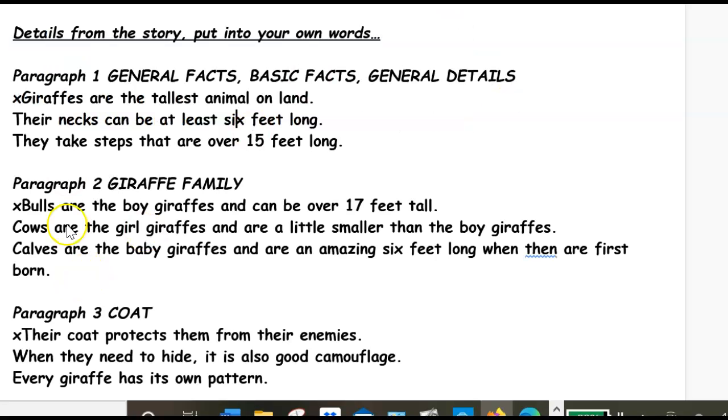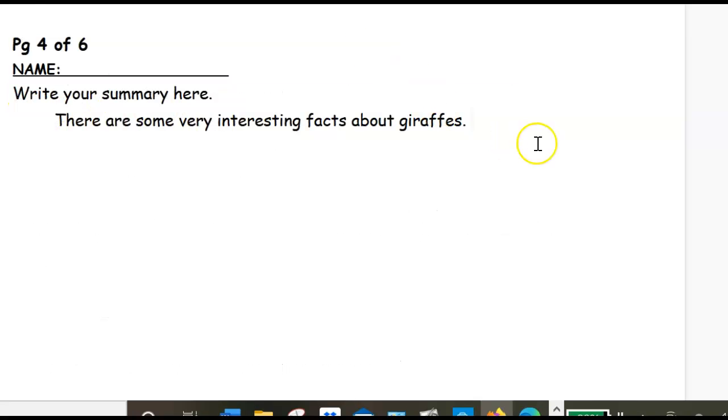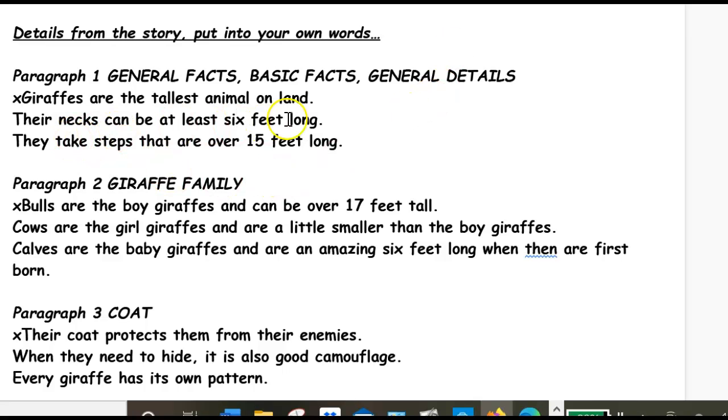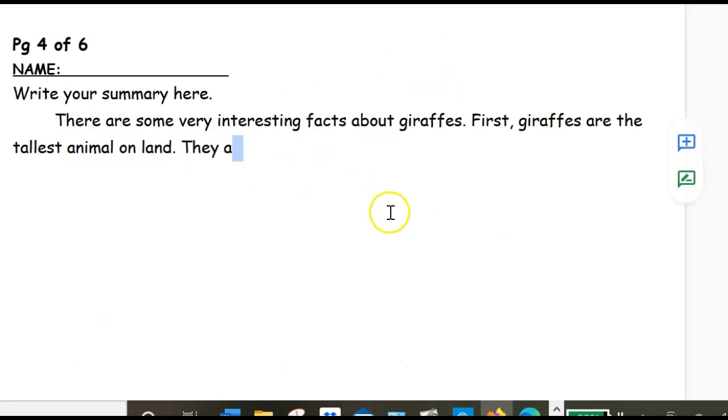And I can say first, or I could just say, giraffes are the tallest land animal. I can copy and paste these if I want, but remember to put them into a paragraph, not just a list, okay? First, giraffes are the tallest animal on land. Oops, what did I forget there? I forgot the period. Holy moly, Miss Silva. And then their necks are at least 6 feet long.